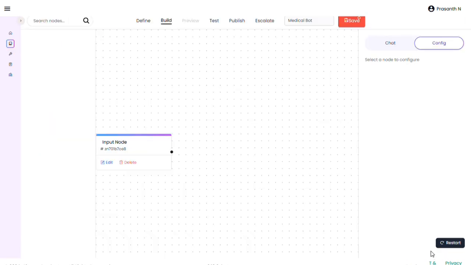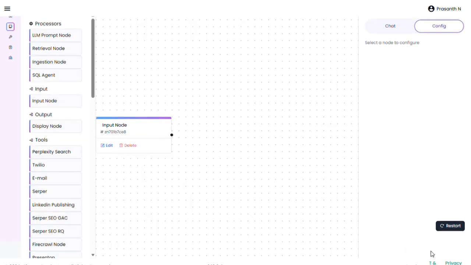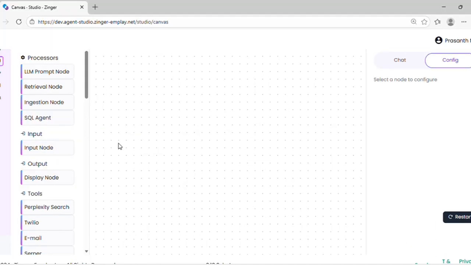As we click this button, we will land on the builder canvas. The canvas is the heart of the agent building experience. On the left hand panel, we see key building blocks called nodes. Each node is fully configurable and gives us complete control on how our agent behaves and responds. Let's move on to node selection.